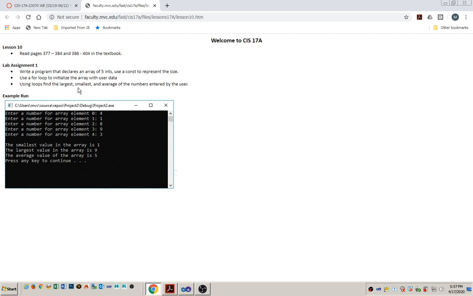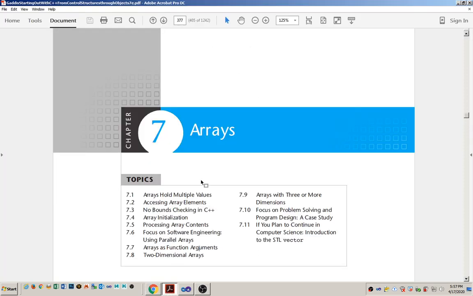Also, not to get too far ahead of myself, the lab assignment for today is a much more straightforward program to write compared to the last one, where we had to ask the people how many things do you want to add and are they floating point or integer. So this is going to be a much simpler lab assignment for you guys this time around. All right, so with that in mind, let's go over to the textbook.